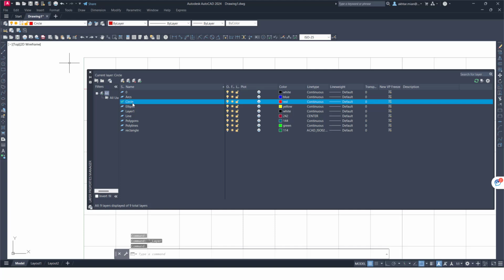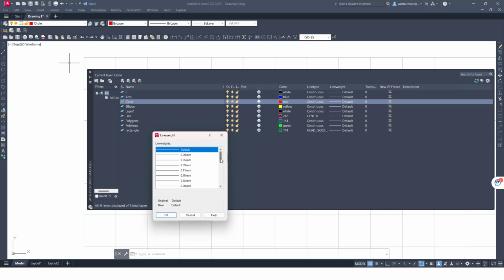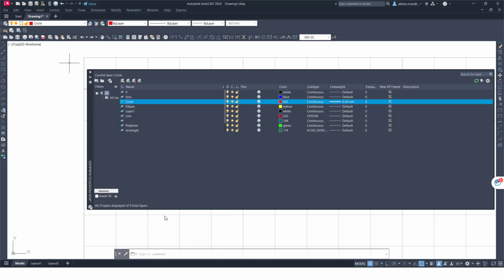So double click on circle. I'm going to keep it continuous line, and I'm going to change the thickness of this one. Say for example, I want to change the thickness to 0.3 millimeters. So you will see that this line is thicker than the other lines, and we can see it.